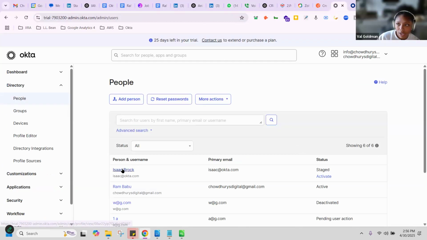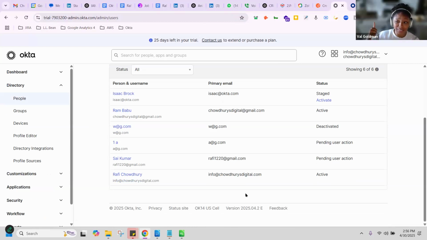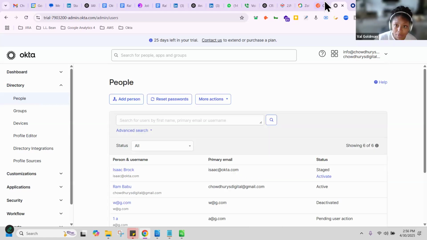There should be an actual Isaac in here now, right? Yeah, so let's first check if Isaac is in there. Yep. So as you can see, he's staged, meaning he hasn't been approved yet, but he is an active user. And you can activate it also within Postman, but I'll show you that later. But go back to Postman really quick because I want to show you something.